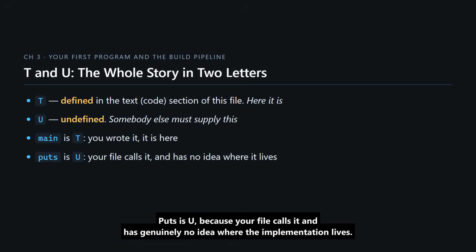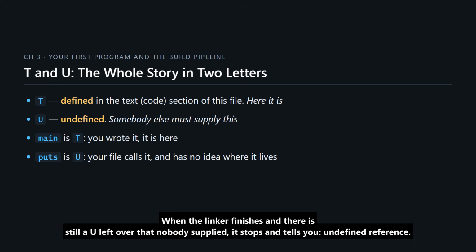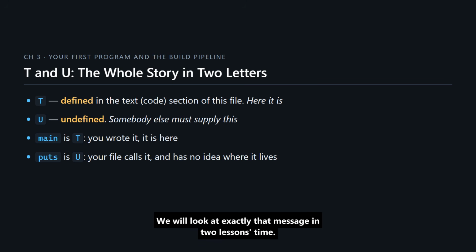Puts is U, because your file calls it and has genuinely no idea where the implementation lives. That single letter is the thing behind the most common error message beginners hit. When the linker finishes and there is still a U left over that nobody supplied, it stops and tells you, undefined reference. We will look at exactly that message in 2 lessons' time.